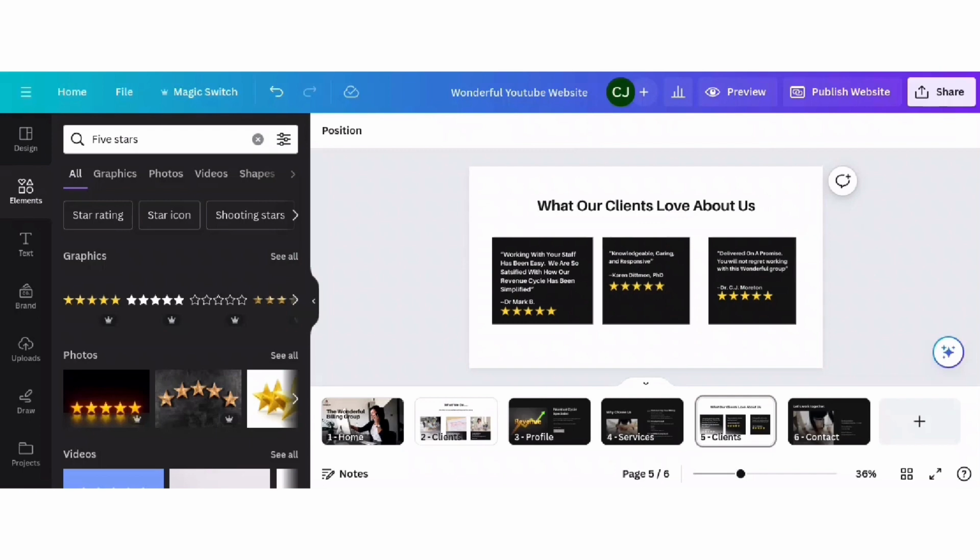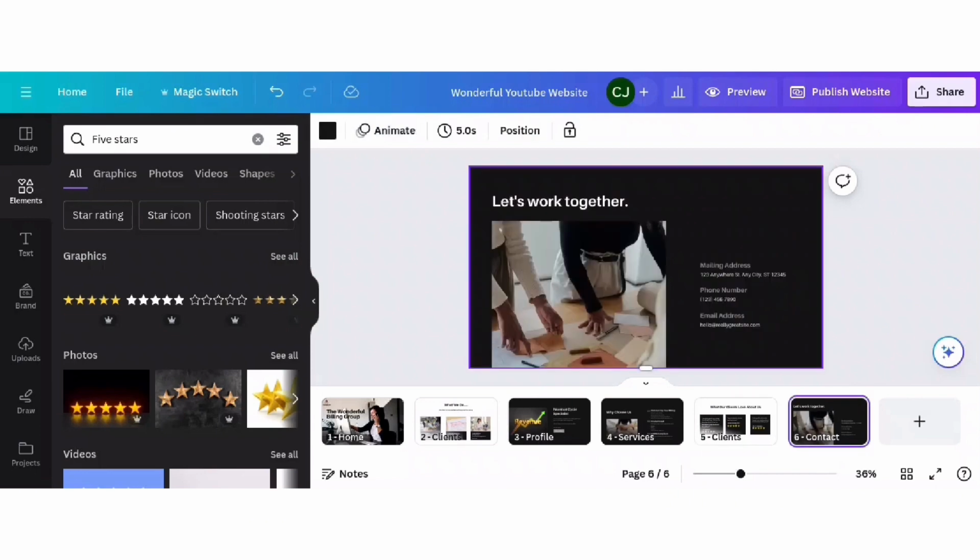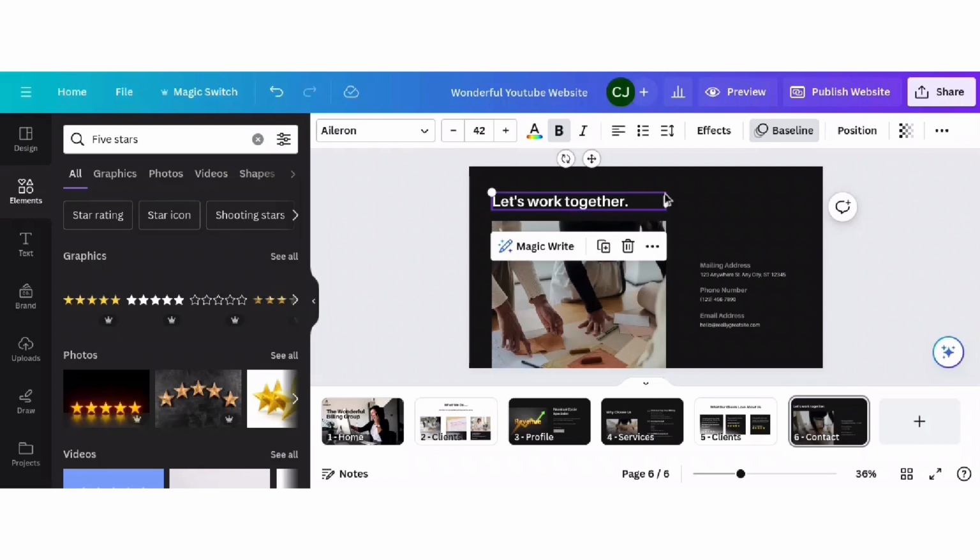Last but not least, we need a contact us page. Contact us or get to know me page. I use it for all the same thing, but you don't have to. You can do a contact us page and then a different page that's get to know me. Let's work together works. Contact us works.